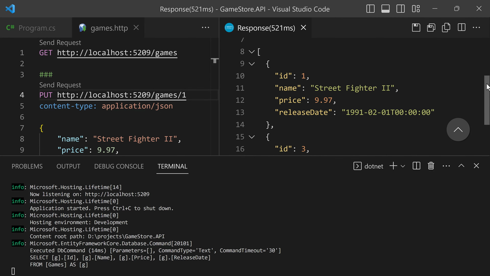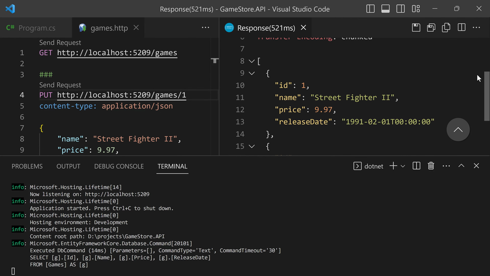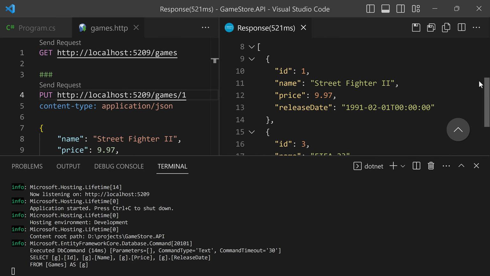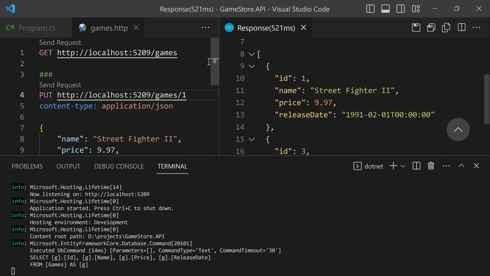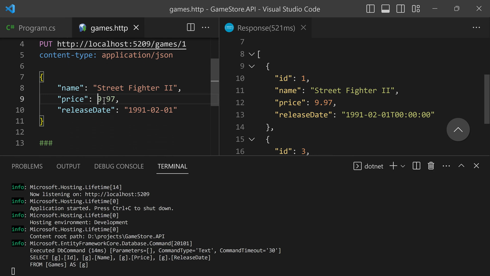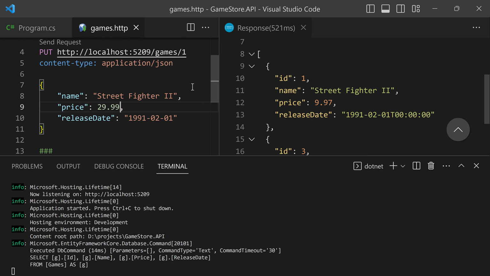And as you can see, we still have our games. Well, in this case, 2 games because we deleted one, of course, but we still have Street Fighter 2 over there. So let's say that we want to bump the price again because the sale is over. And in fact, it's going to be more expensive now, so it's going to be $29.99. That's going to be the updated price. Let's go ahead and execute this. So let's say send request.